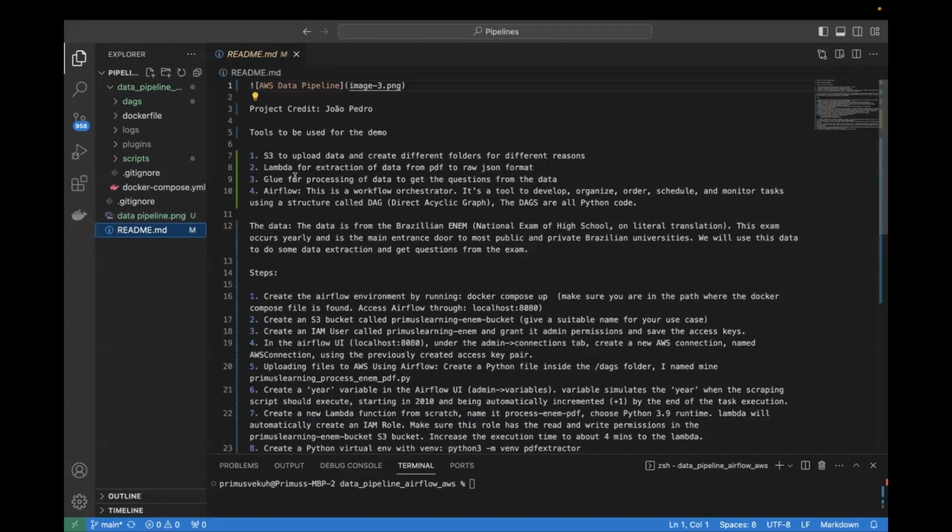So we'll use S3, where we'll upload data and create different folders for the reasons that I highlighted above. And then there will be a Lambda function that will be used to extract that data from the PDF to raw JSON format. You remember I just told you about that. Then we'll have a glue job that will be processing data to get the questions from the data. So let's talk about glue first. We use glue to extract the information from the PDFs or the raw data this time, to make it meaningful, to get meaning out of that data.